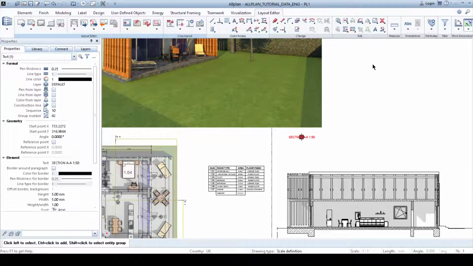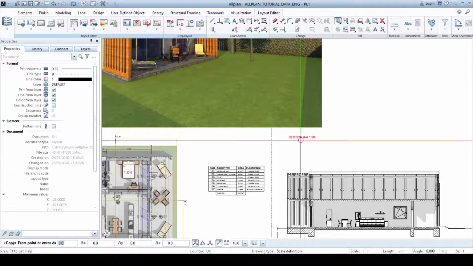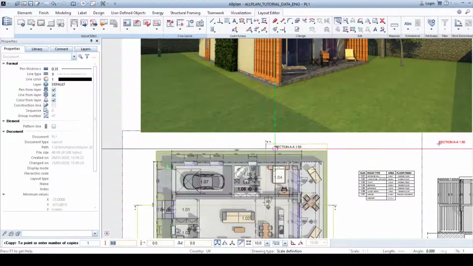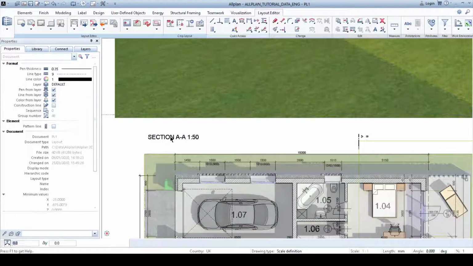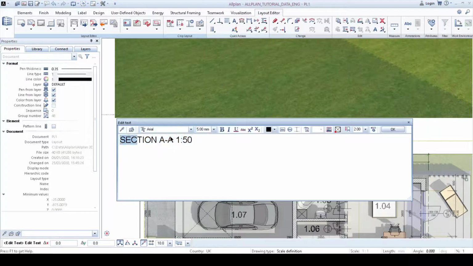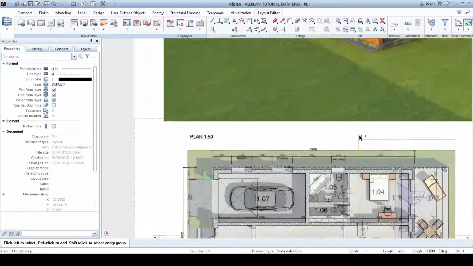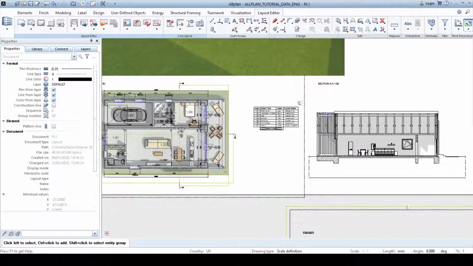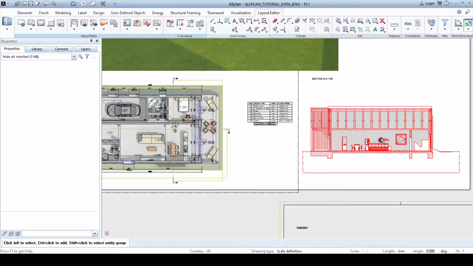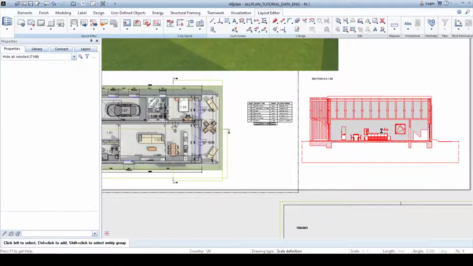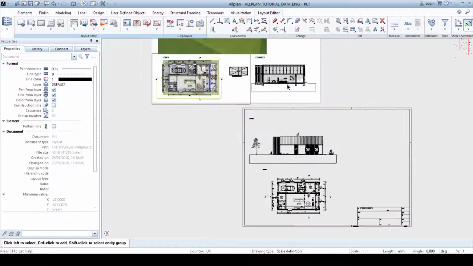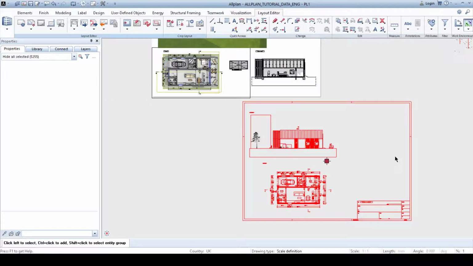We can copy this text, move it above a plan, double click and change it to plan. Click OK, and now we have 2 headings for both drawings. You can move this one a bit higher. Yeah, like that. And then we can delete this whole part.